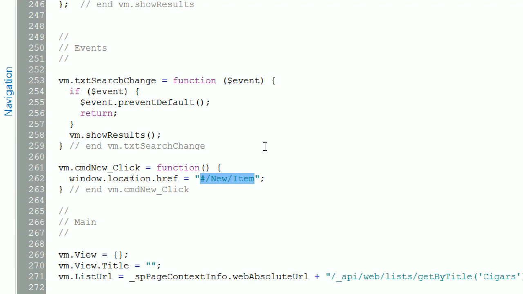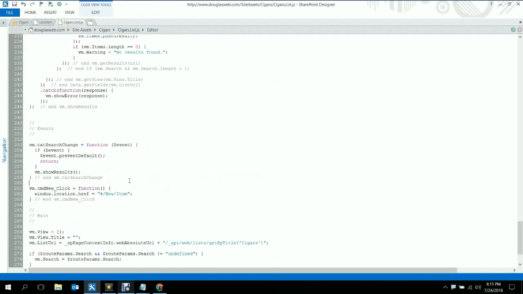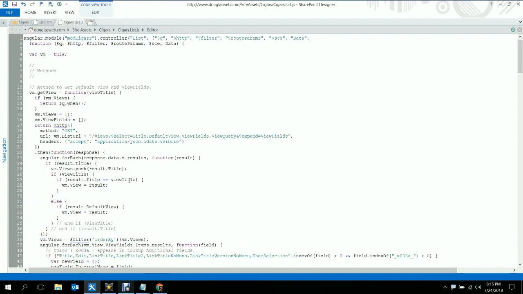We change window location href, and we set a new fragment identifier, and you're going to see other examples of that when we get into the item controller, where we set it to edit, we set it to display, or we set it to blank plus the search, which then sends us back to the list again. So this is how you move back and forth within your controllers. Okay, now we're going to back out and jump to the top, and we're going to look at our methods.